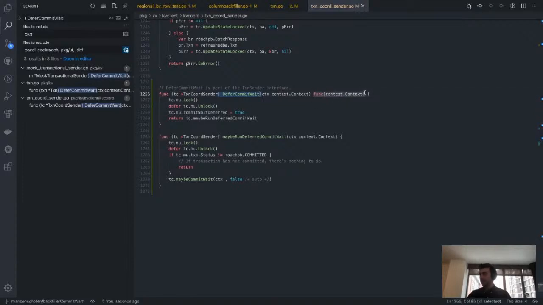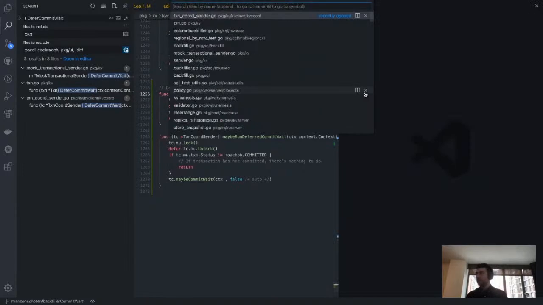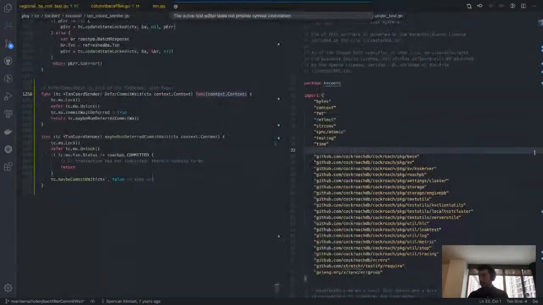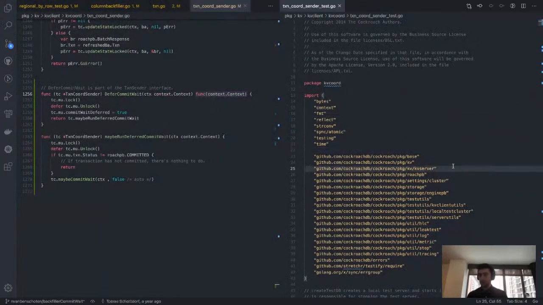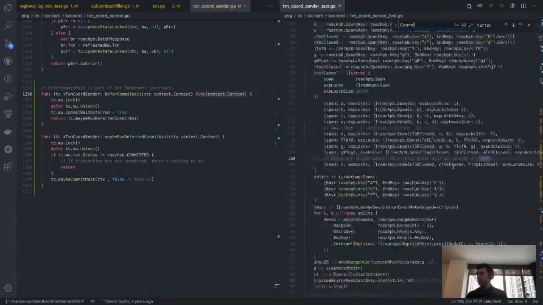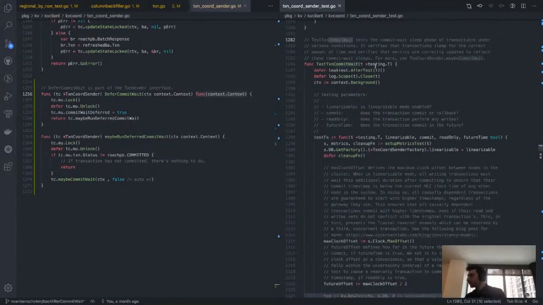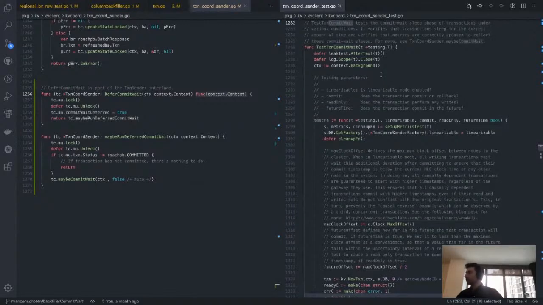The way that the test currently works is it uses a mocked out clock so that it can assert that we're actually waiting for the right amount of time. So let's do the test.